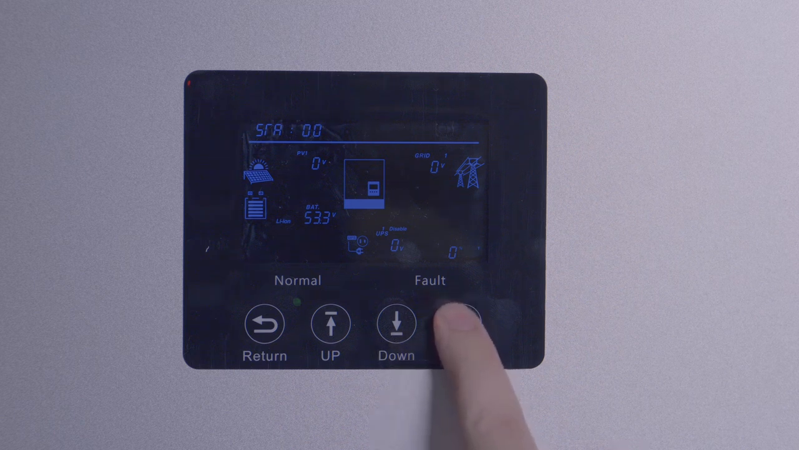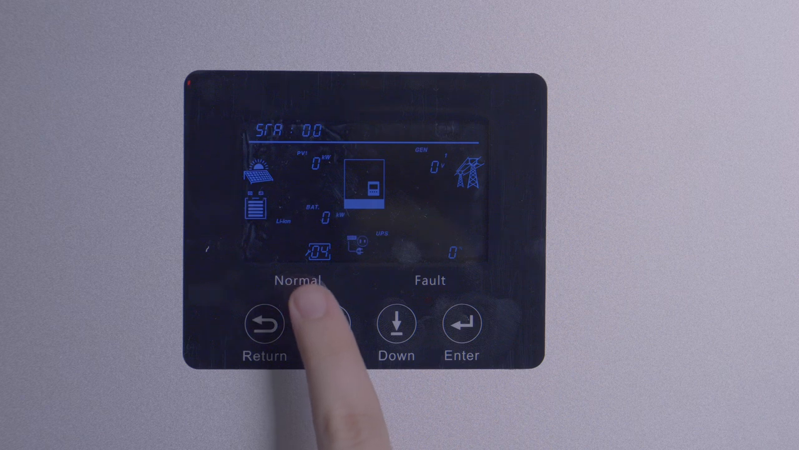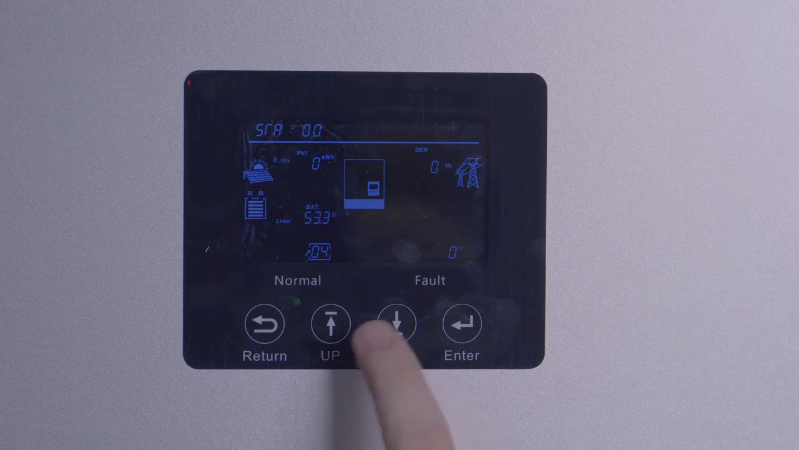Setting 4 is output voltage and frequency. The default is 240 volts at 60 Hz, which is the standard for the USA. This will be left unchanged for most. Setting 5 is the buzzer enable, which we will leave off for now.